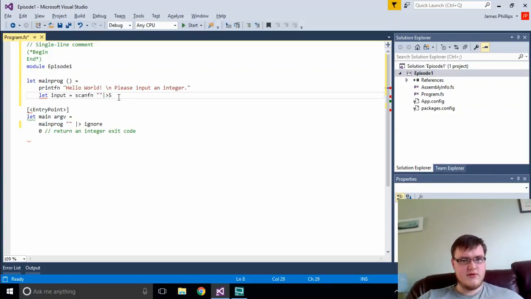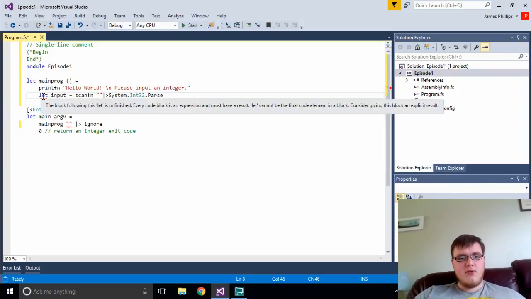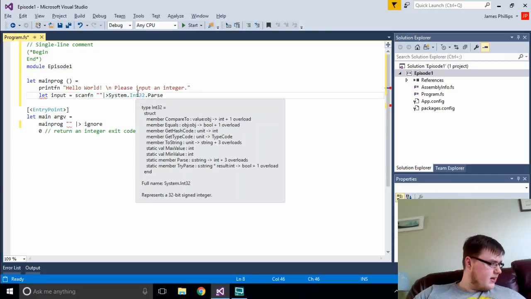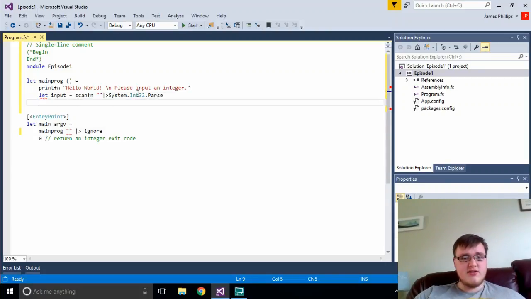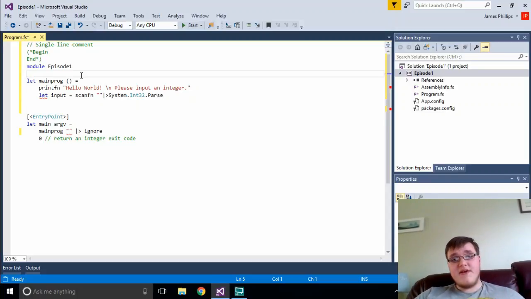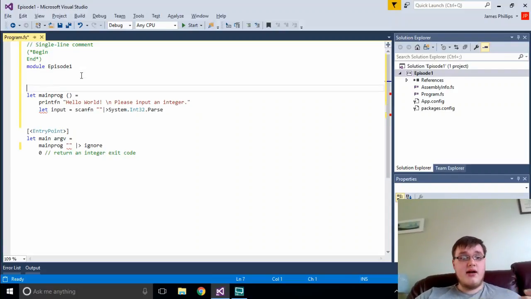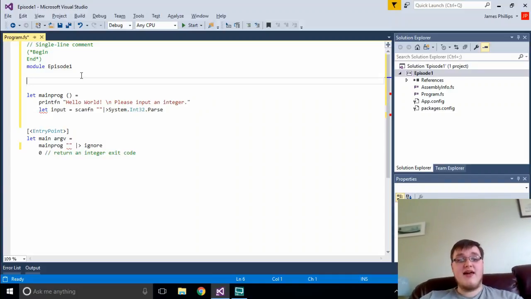Oh, it's not responding. Okay, so you see here we have an issue. The block following this list is unfinished. And that's because it doesn't understand what I'm trying to tell it to do. Scanfn isn't actually a function in F#. I was incorrect. I just haven't read my notes properly. F# doesn't have a default scanning mechanism. You've got to use the .NET scanning mechanism. What most F# developers will do is define a scanning mechanism, like I have with scanfn there.